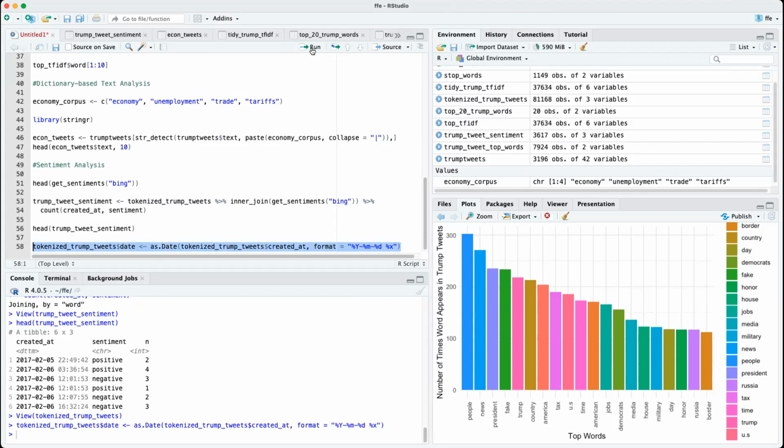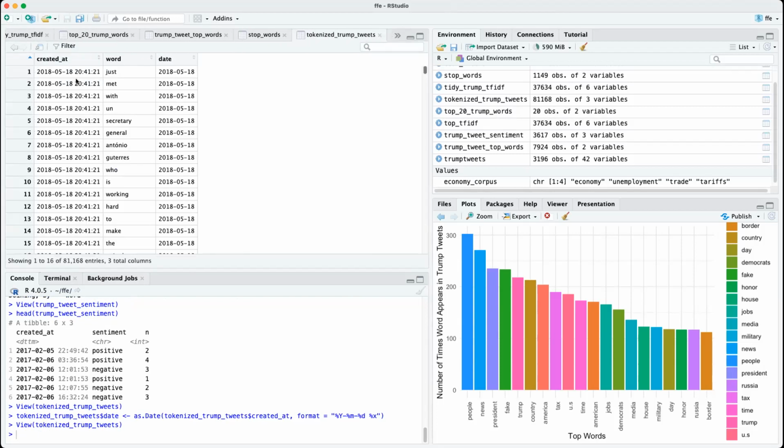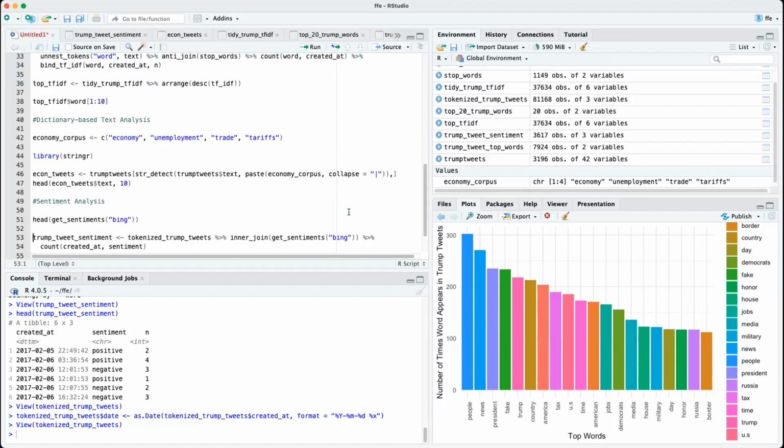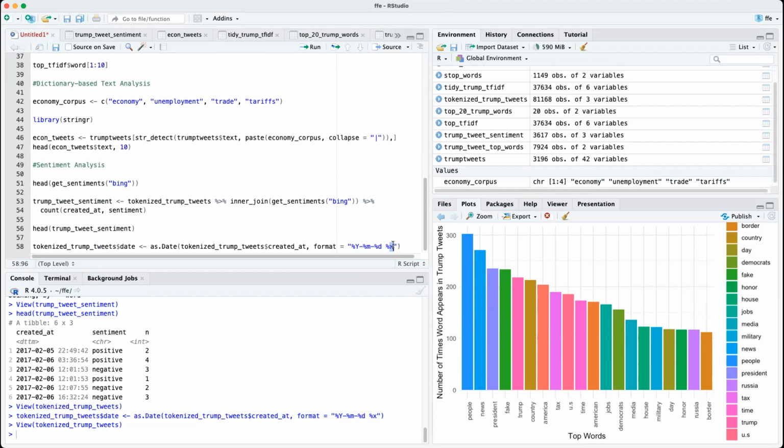Let's do a run. So now in tokenized Trump tweets, I have three variables, the created at and the date format, which does not contain the time, because I'm interested in exploring this according to just date and not time. So that's why we said X here, meaning that we don't want the time. Don't take into consideration anything else.